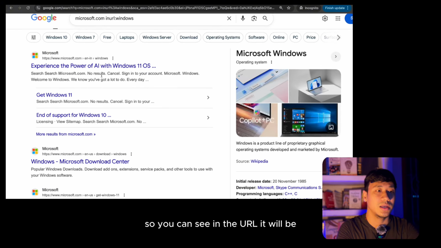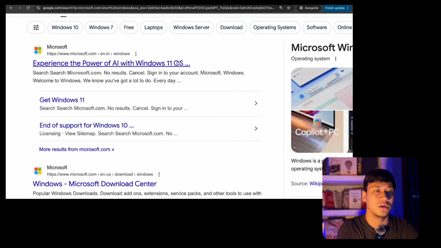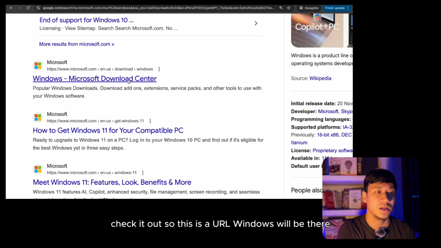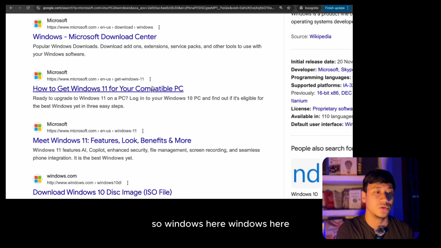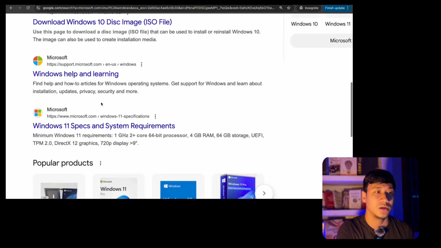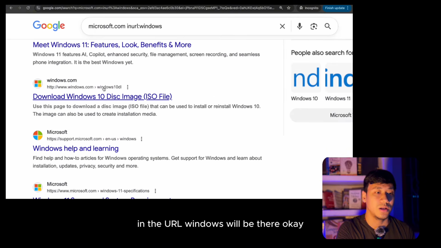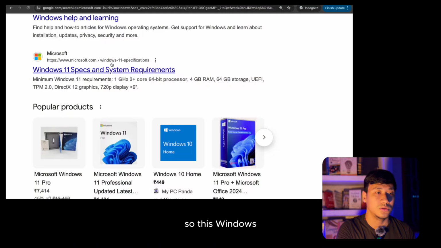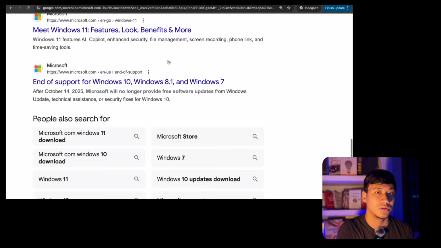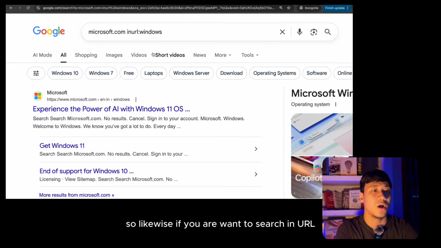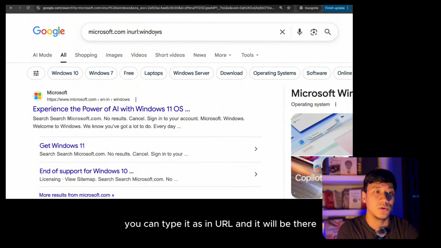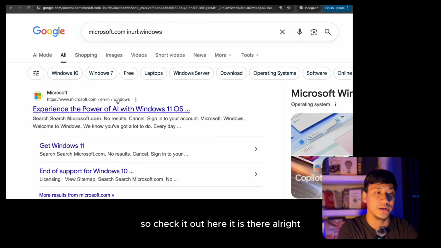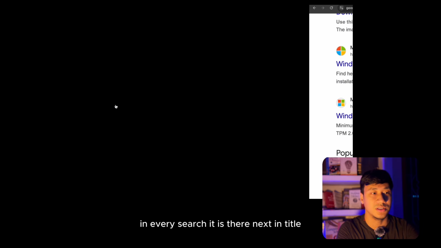So you can see in the URL, Windows will be there. Check it out, this is a URL, Windows will be there. So Windows here, Windows here. In the URL, Windows will be there. So likewise, if you want to search in URL, you can type it as in URL and it will be there. Check it out, in every search it is there.